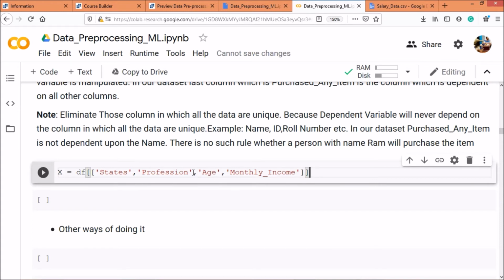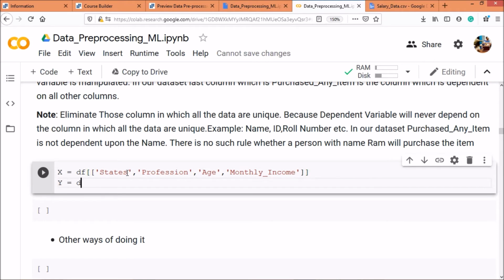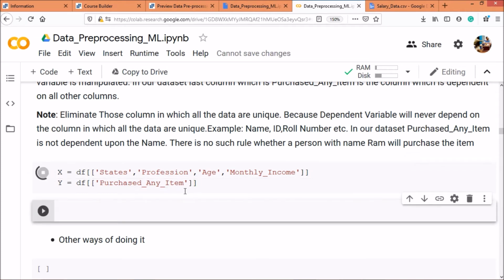As I told you, let's also consider states when we are using the independent variables. In some cases you will not require states, but in my case, I have decided to take up states, which will contribute as an independent variable. Now let's move on and keep the variable, that is purchased underscore any underscore item. So what this block of code is doing is, in variable X, it's taking these columns: states, profession, age, monthly income, and keeping only these columns in X. These are the independent variables, and our dependent variable, purchased any item, is going to be stored in variable capital Y.